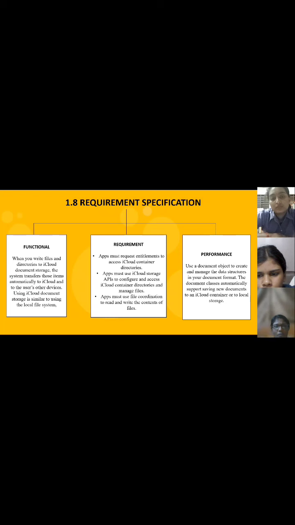Okay. Then 1.8 is requirement specification. The requirement specification of our project is apps must request entitlement to access iCloud container directories. Next is apps must use iCloud storage APIs to configure and access iCloud container directories and manage files. And apps must use file coordination to read and write the contents of files.